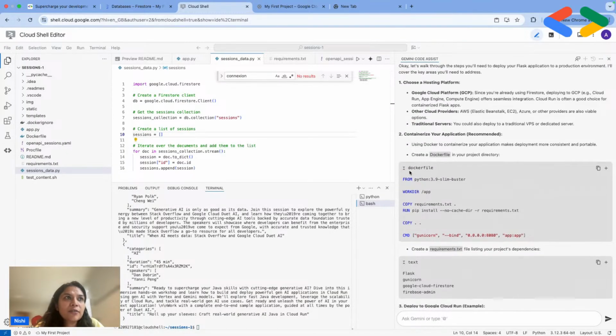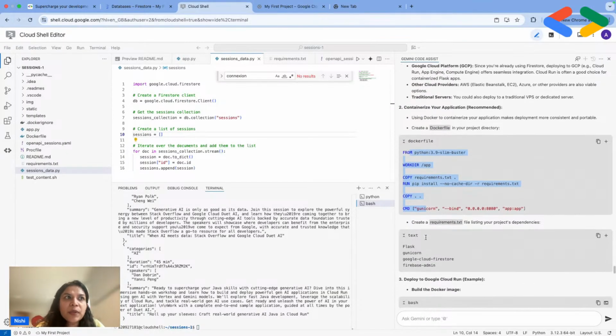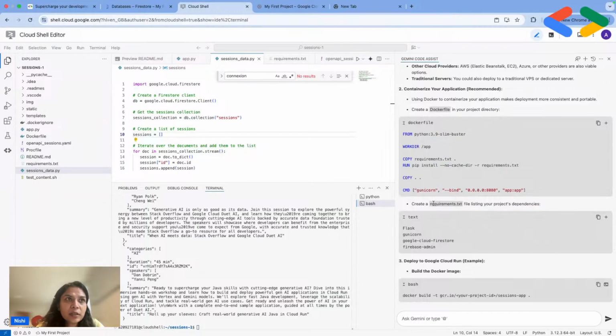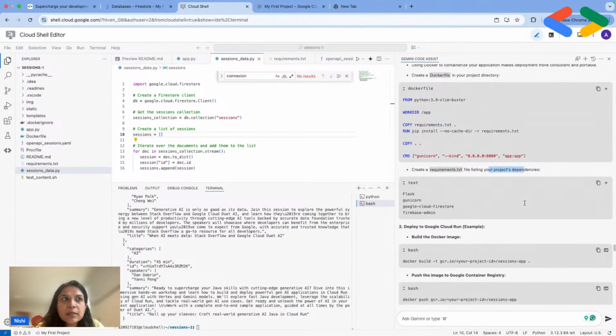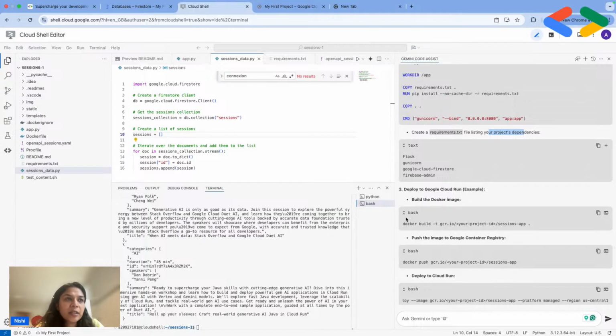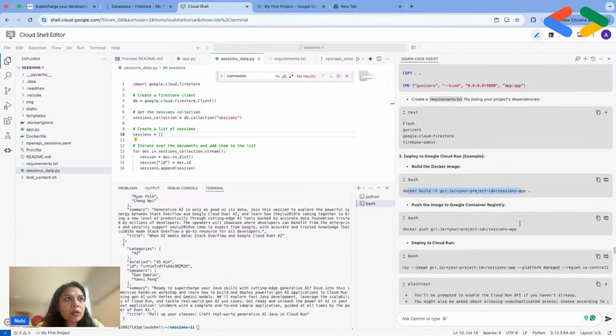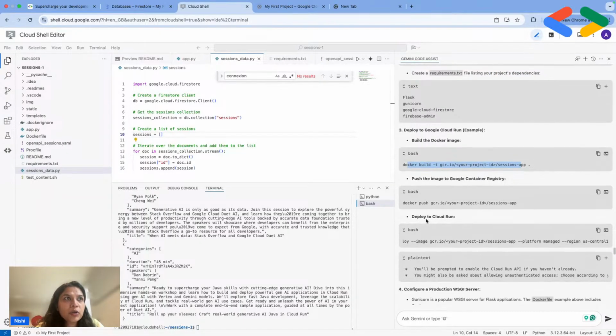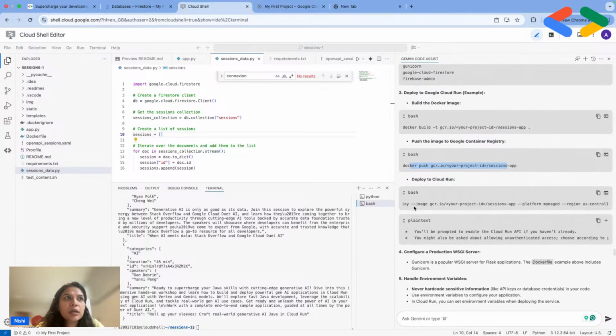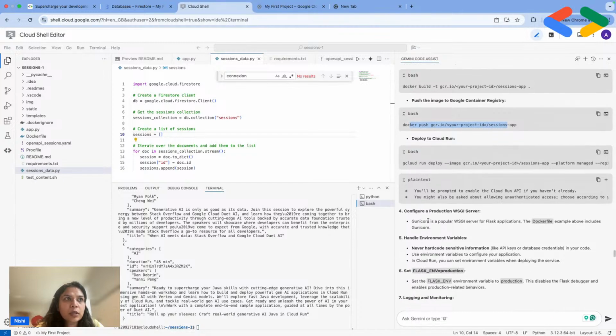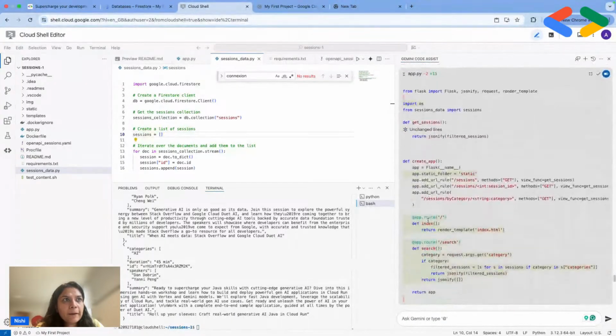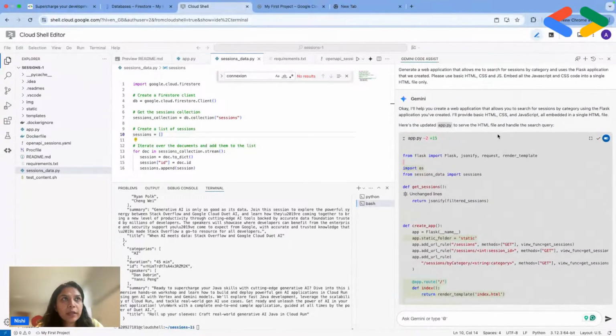So it has given you a Dockerfile which can generate an image for you, and it has asked you to create a requirements.txt file to list down your project dependencies, and then it has given the Docker command. So you can use this Docker command to build your image, and this to push your image. And once your image is pushed, you can use this command to deploy it to Google Cloud Run. Okay. All right, we'll do that next.